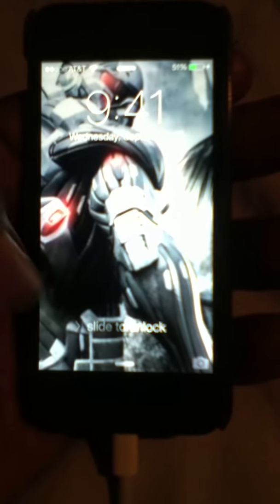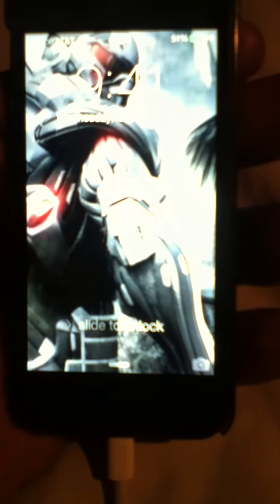So I'm just going to take a quick look and take you through a little bit. This was my new slide to unlock screen. What you'll see is the actual button that Apple has had since the first iOS version is gone, and now it looks a lot like an Android phone.